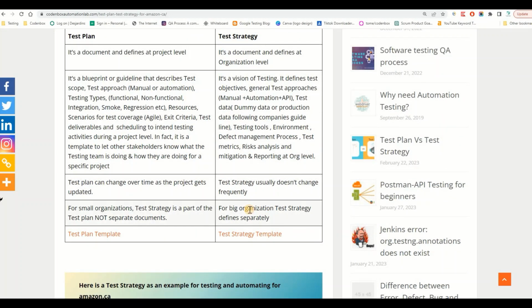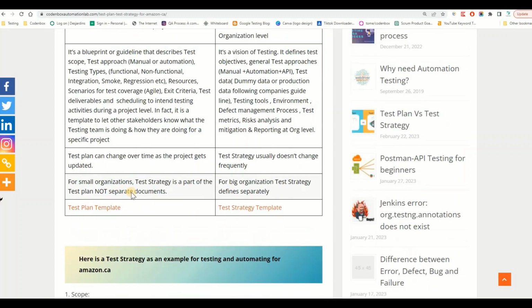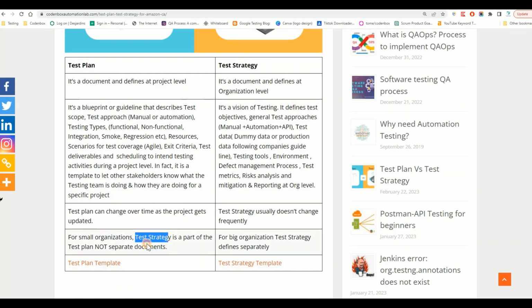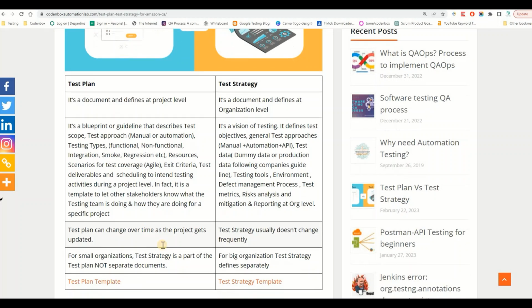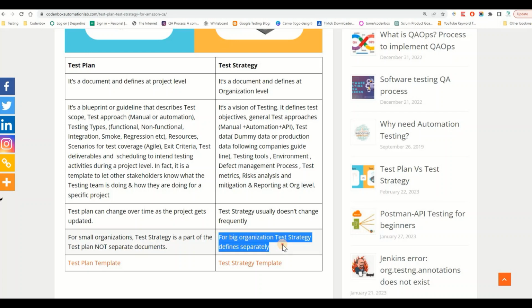But if the company is small, and even I have seen mid-sized companies, they don't create a strategy. Instead, they create a test plan and make the test strategy a part of it. They always create a test plan for every individual project, and inside the test plan, whatever they need from the strategy, they put it inside. So pretty much the test plan is a combination of test plan and test strategy for a small company. They don't create a separate test strategy.